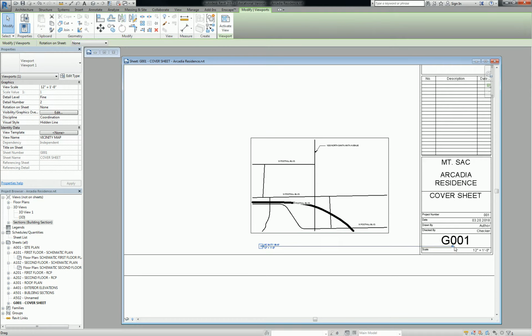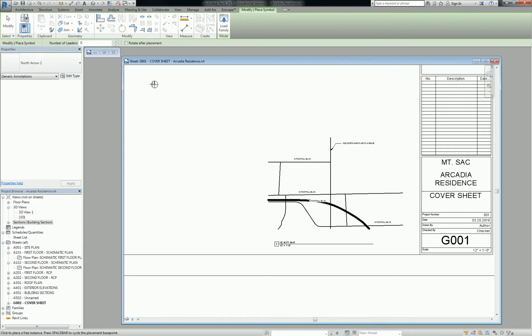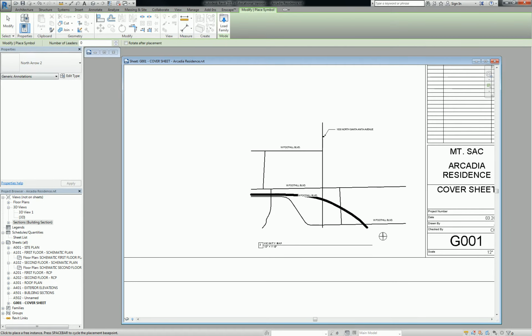Make sure you clean that up a little bit. And lastly, the last thing that you always need in a vicinity map is what? North arrow. Yeah, north arrow. Yeah, you guys are learning. Oh, do we have one? We do. Okay, so north arrow.